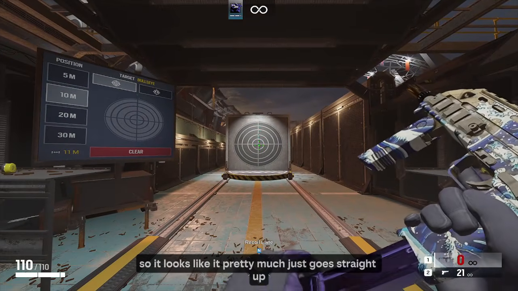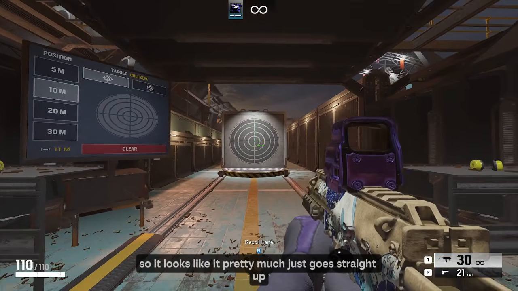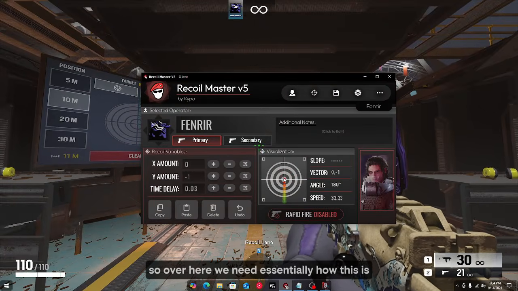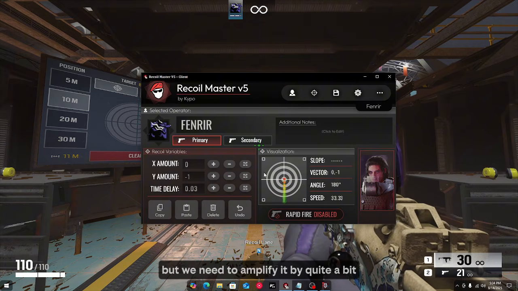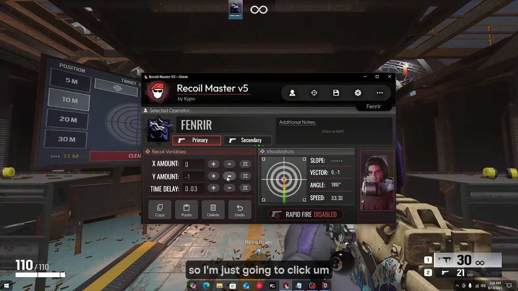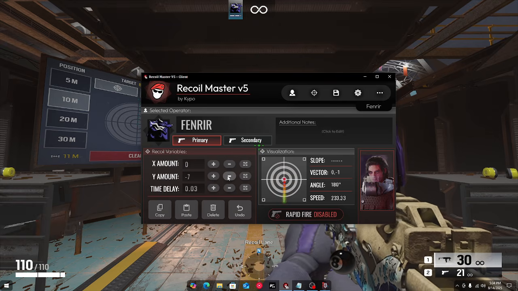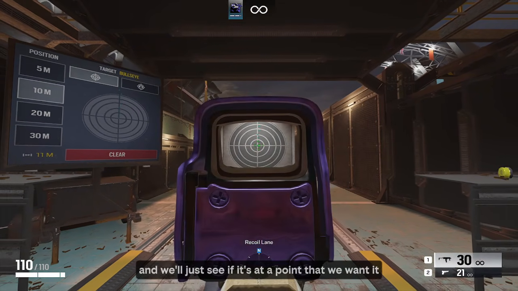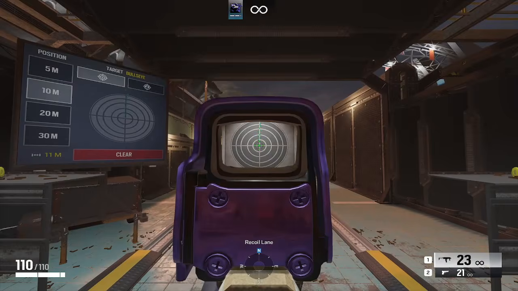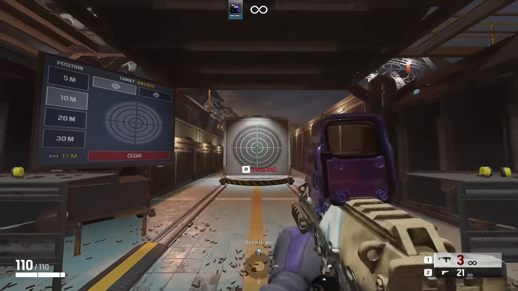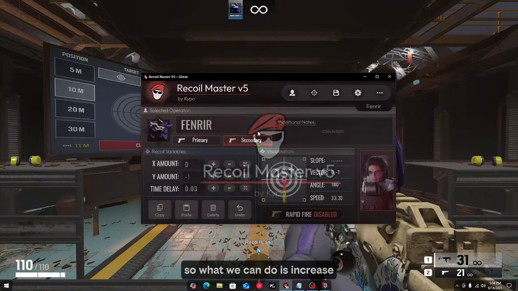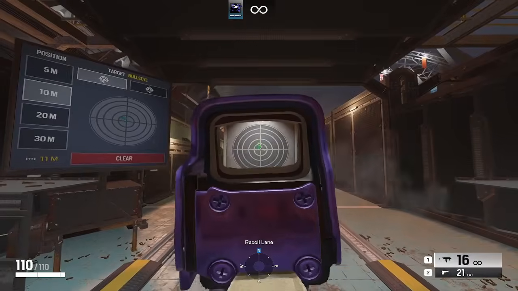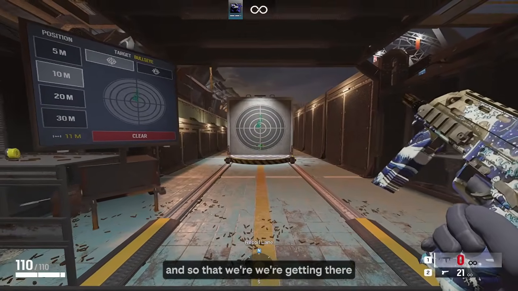So it looks like it pretty much just goes straight up. So over here, we need essentially how this is, but we need to amplify it by quite a bit. So I'm just going to click negative on the Y a few times, and we'll just see if it's at a point that we want it. Unpause the client, I'm sorry. So that's a little too much. So what we can do is increase. And so that we're getting there.